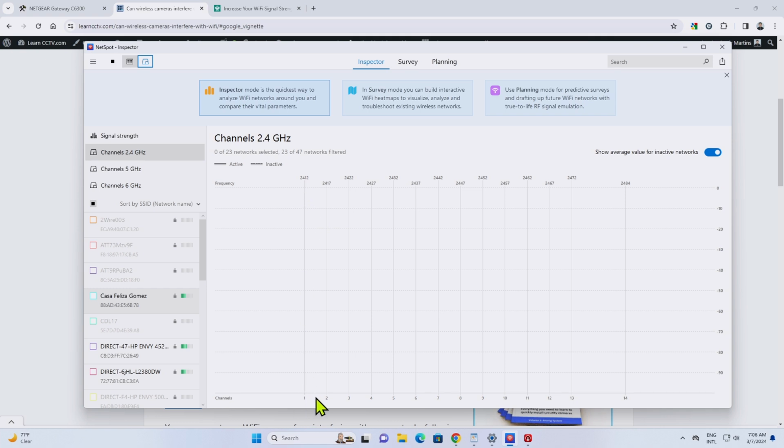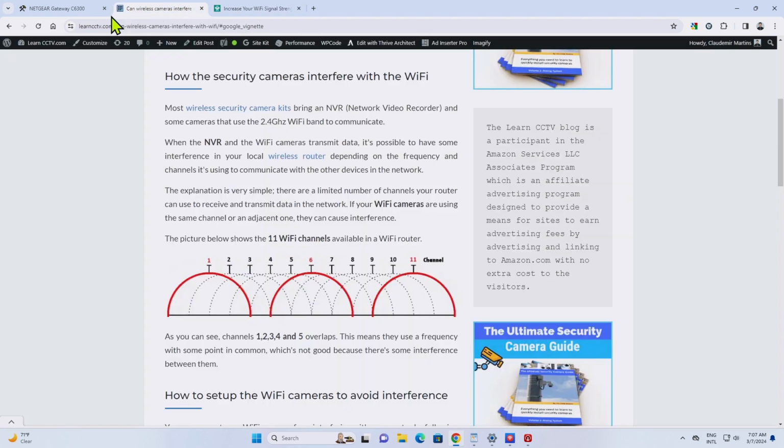So we start with channel number 1, it goes to channel number 11, 12, or 13. Depending on the country, you're going to have 1 through 11, right? Just like I show here on this article, right? 1 through 11. Here in the US, I'm using routers that go from 1 to 11, okay?